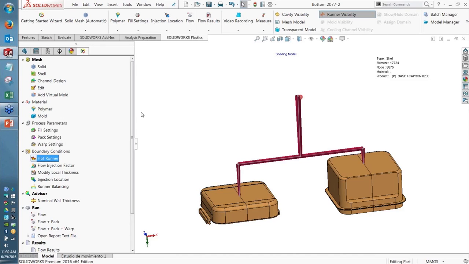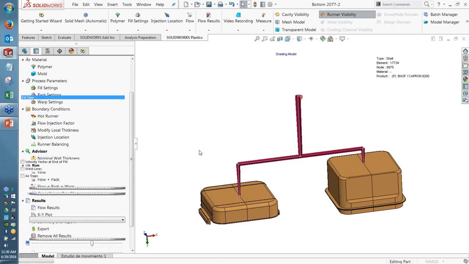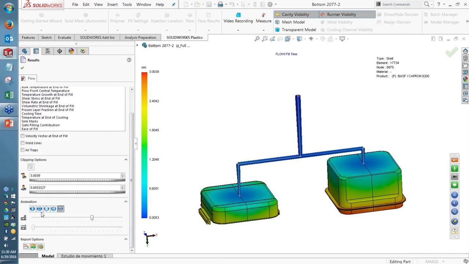So we can run this analysis here, and even if we just want to run the flow results at this point, if we're not yet worried about the full cycle time, we just want to know if this is still filling properly, we can do that. We don't have to run the pack or warp yet. So let's go to our flow results, and we shall animate this.